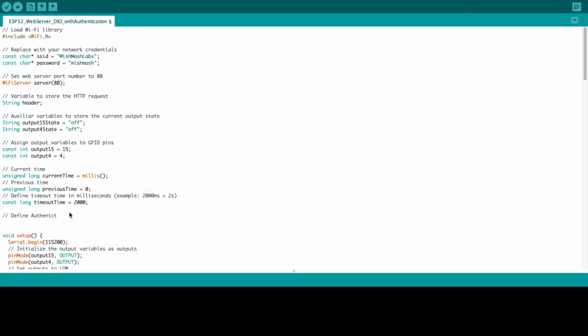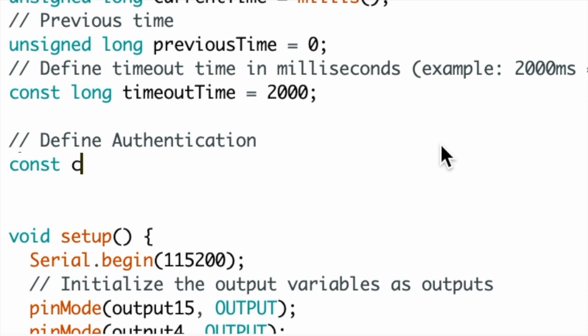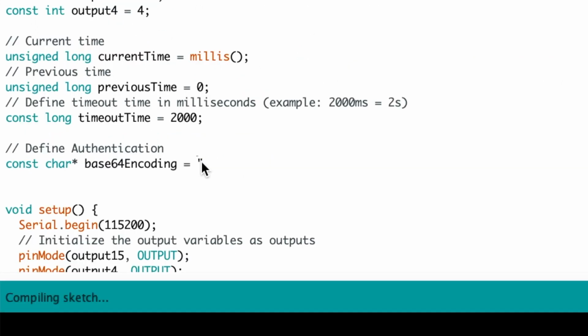Very simple modifications now. So first I'm going to define my authentication key, which is my user and password, which is user colon pass, put through a base64 encoder, and I'll talk through that later on in the video when we go to change the password. So first I'm just going to define the constant character pointer as base64 encoding, and this is the hash that is output from user colon pass, but again I'll go through that in a few minutes. So first I'm just going to show you how to define it and query it. So the string dXNlcjpwYXNz is the base64 encoded hash output of user pass.